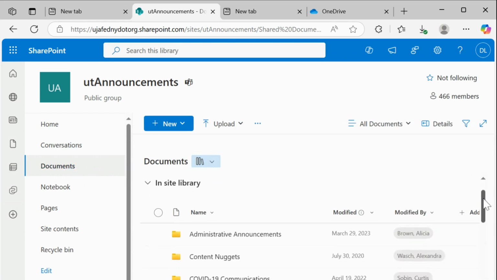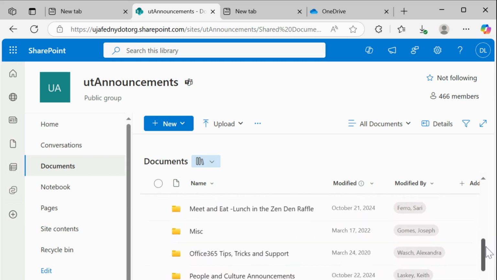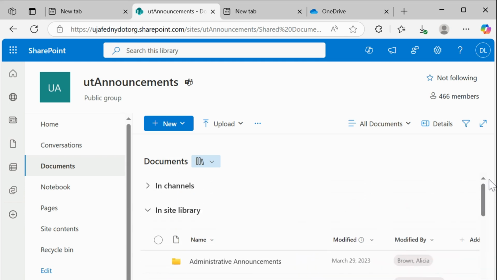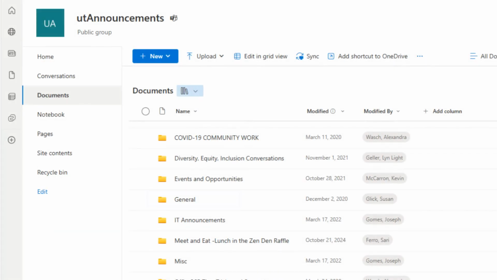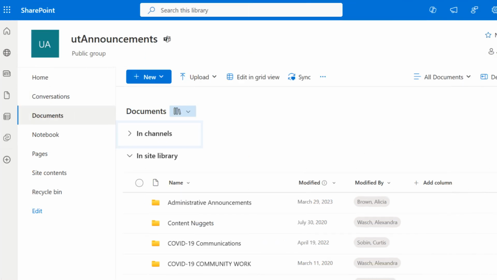You can upload files by clicking the Upload button and selecting the file you want to add. These files are accessible to everyone with permissions to the site. You can create folders within the Documents library to organize your files. In the Document library, the General folder is the default folder created with the SharePoint site. The site owner will have access to who can access what folders and can add or remove users and change their permission levels. Now let's look at the In Channels tab in the Documents folder.